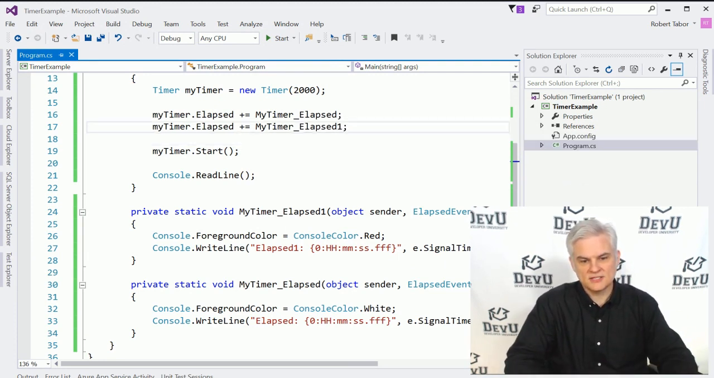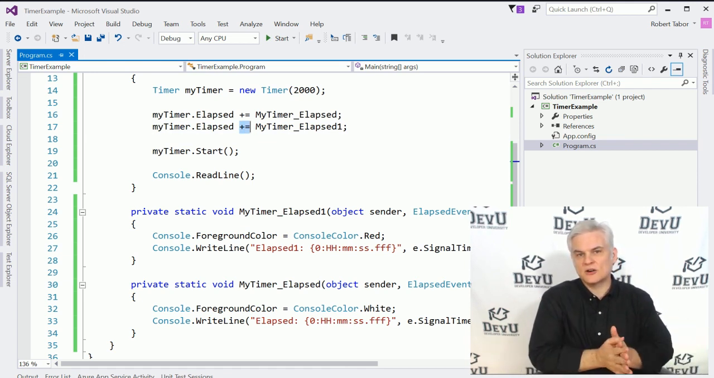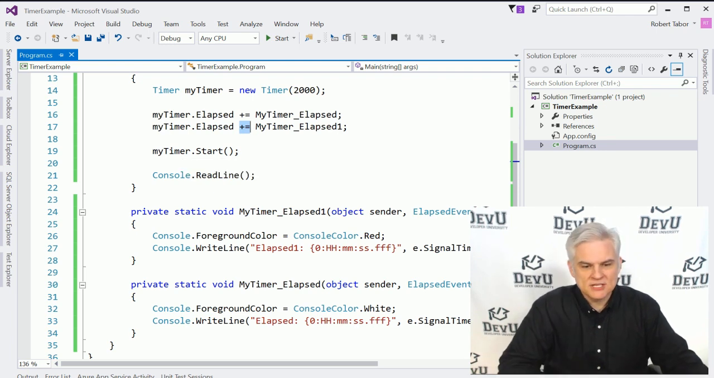So that's what this little operator is doing. It's saying, how many current items are subscribing or have been attached to this event, I want you to attach this other one too. Now we can do the opposite as well.